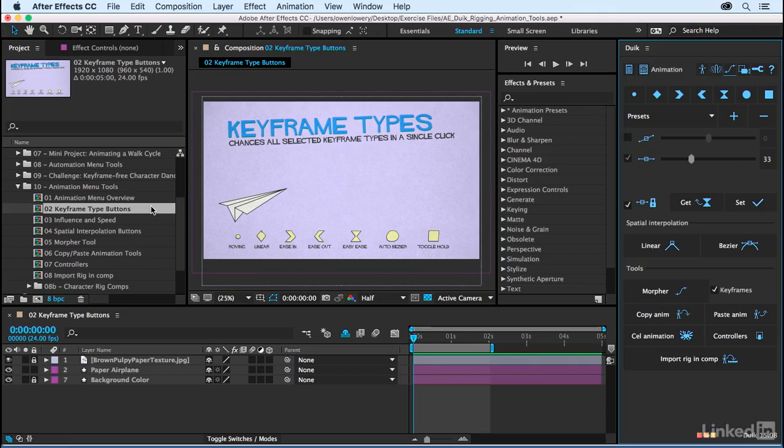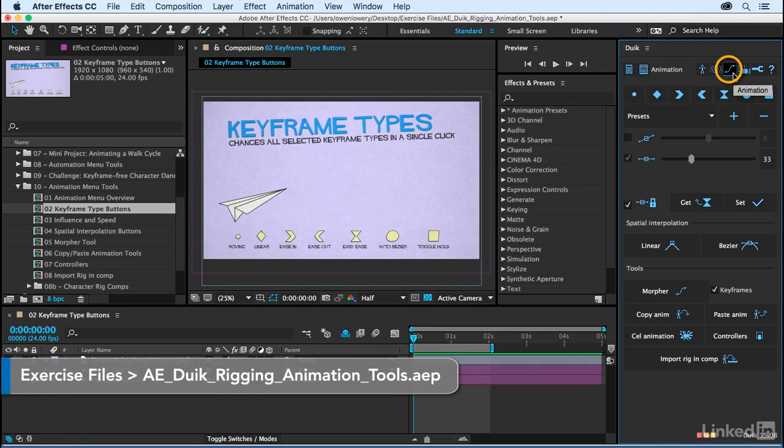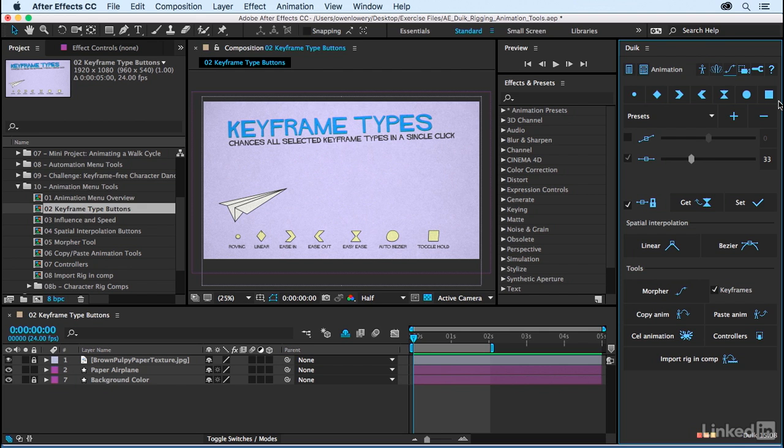I'm here in 10.02, keyframe type buttons, and we're taking a look in the animation toolbox right here at the keyframe type buttons up top here. Now, these icons should look a little familiar as they are the exact same icons After Effects uses for their keyframe type interpolations. In fact, for the most part, these buttons act as a simple point-and-click shortcut for setting any selected keyframes to this specific type. But better yet, they also give you a little more control over these keyframes by working with customizable presets below.